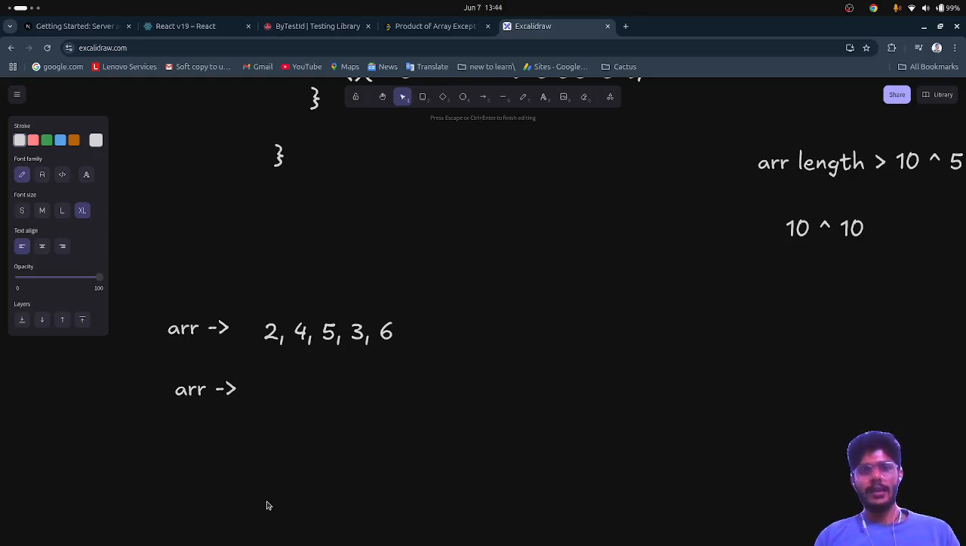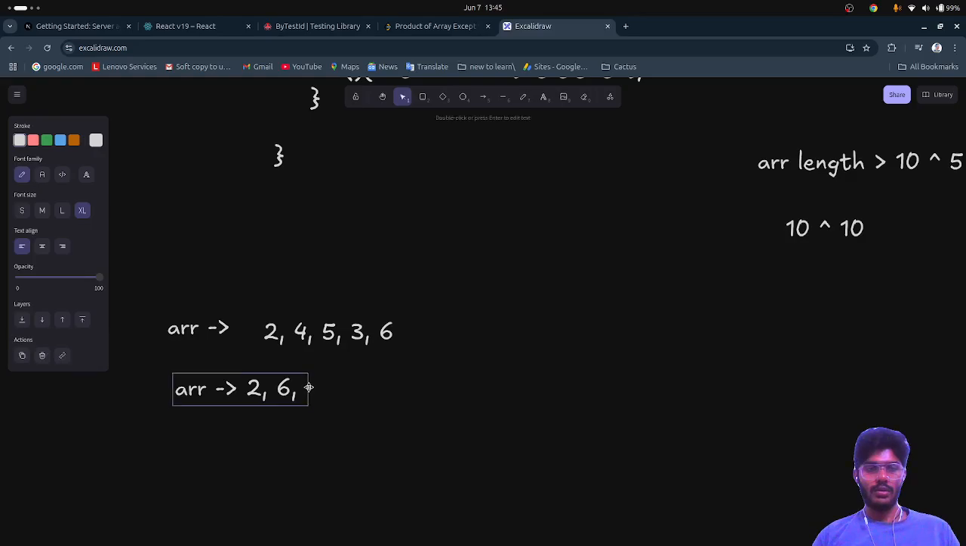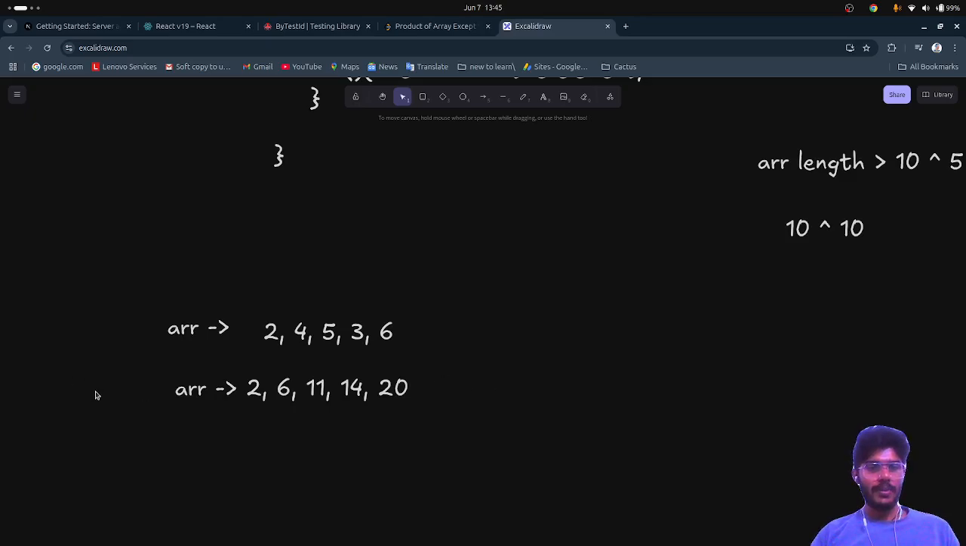We're gonna take the previous element and add it to the current element. So 2 has no previous element, so 2 will stay 2. Now 4 has previous element 2, which means 4 plus 2 is 6, so we have updated the value to 6. Now 6 plus 5 is 11, and then 11 plus 3 will be 14, and then 14 plus 6 will be 20. So this is called the prefix sum array.